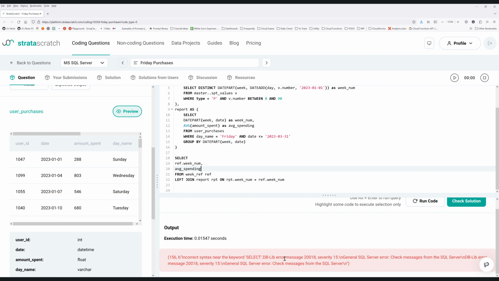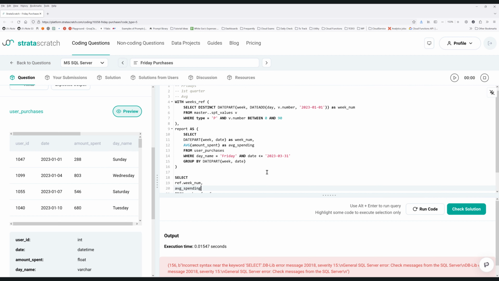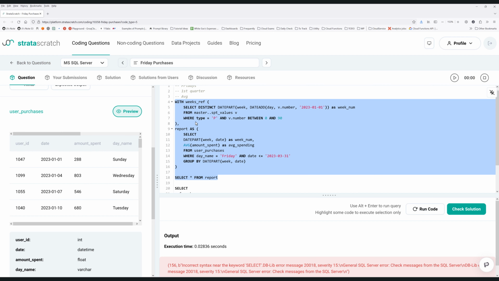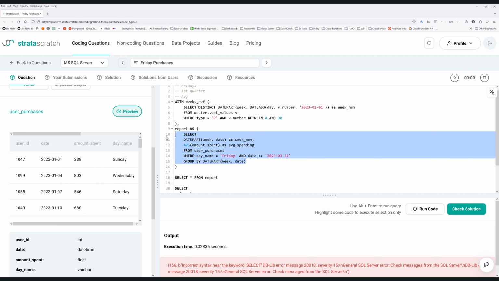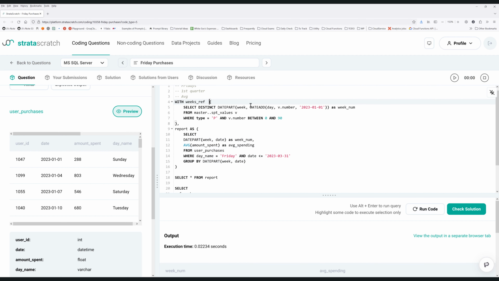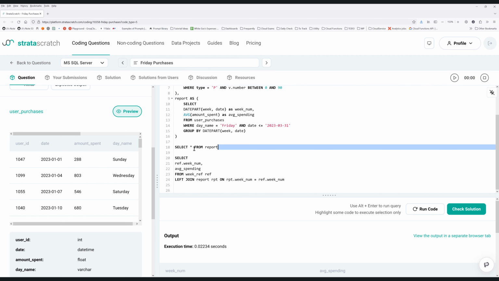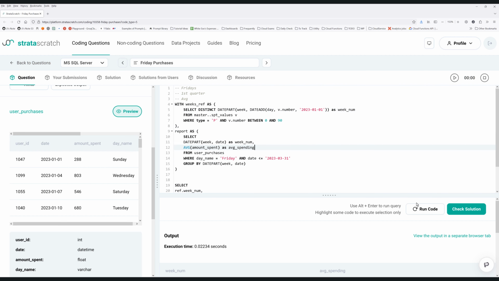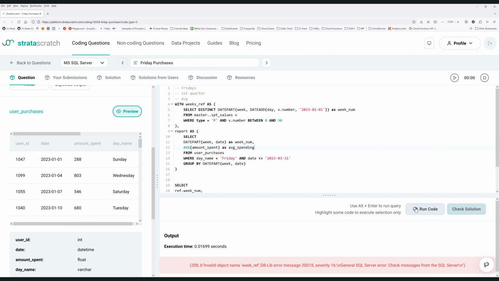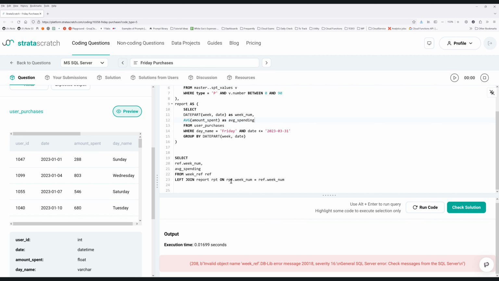Now here we have a syntax error. All right, let me take a look. Oh, and here I forgot the keyword AS. I think that might be the issue. All right, so let me try again. I'm going to run the query. Invalid object name, week reference. Oh, this should be weeks.